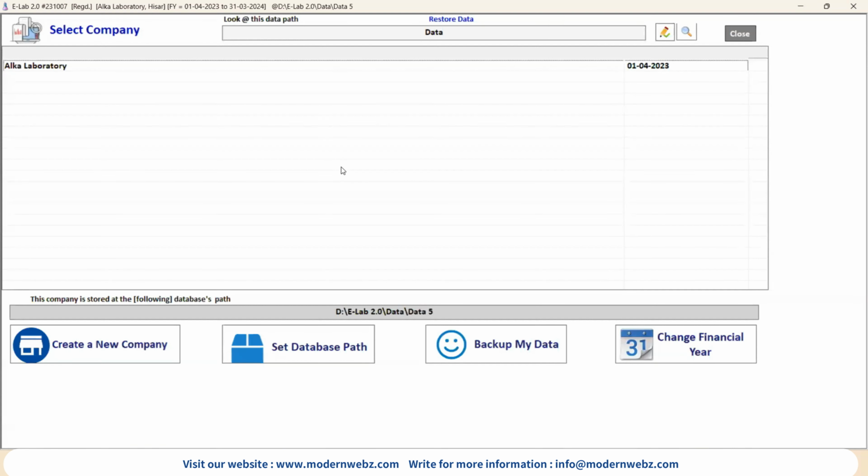If you want to add the test formulation, you can add that also. Users' rights: if you want to give the software's rights to a particular operator, you can give these rights also, and customized report printing is also available in this software. So without wasting time, we'll directly start with how to use this software.